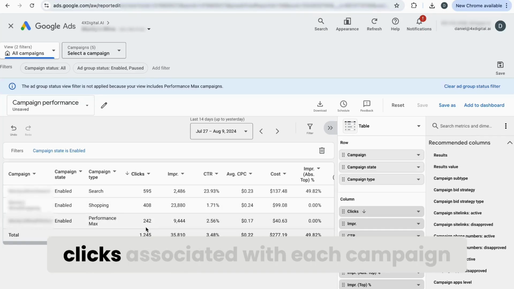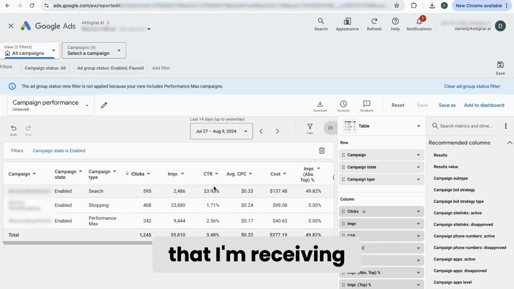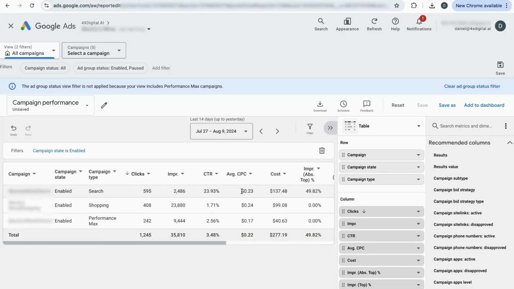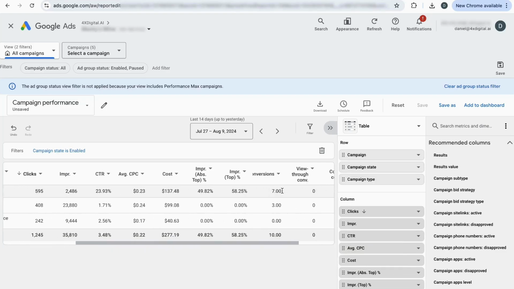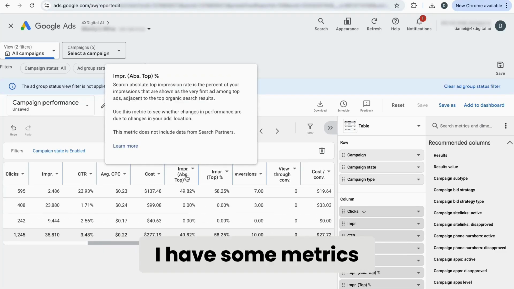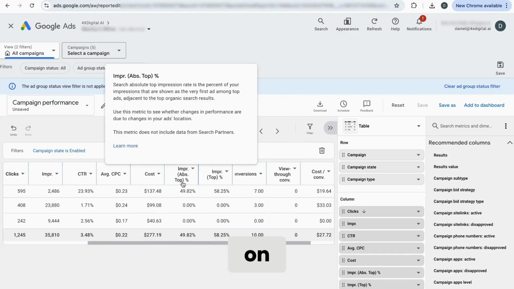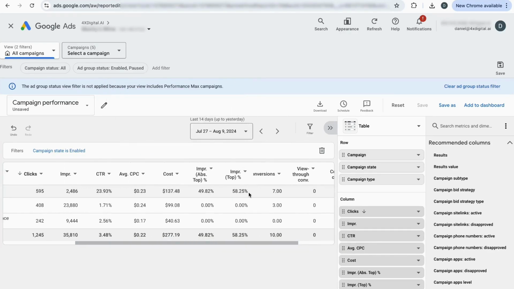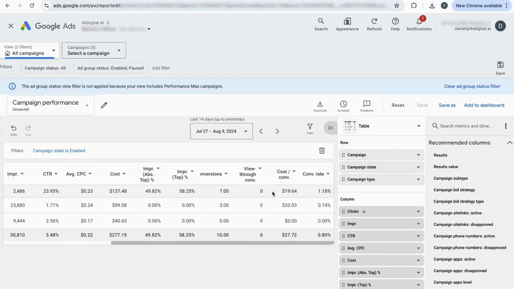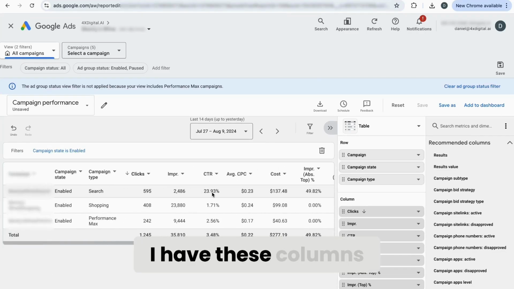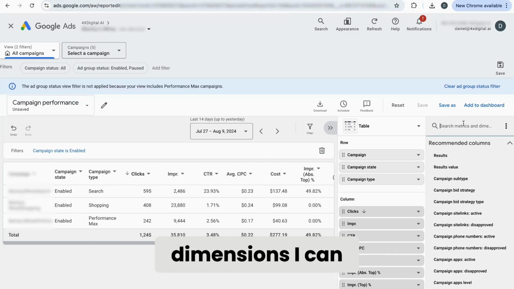I can see the clicks associated with each campaign, the number of impressions that I'm receiving, the CTR, CPC, how much I'm spending in each of these campaigns. I have some metrics related to my impression share on top of search. And I have the number of conversions that each of the campaigns are driving.